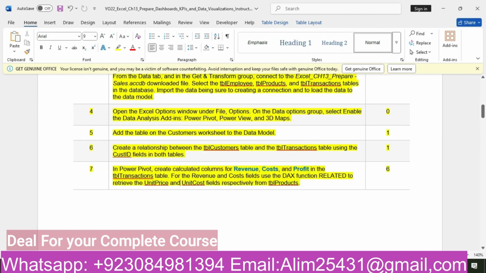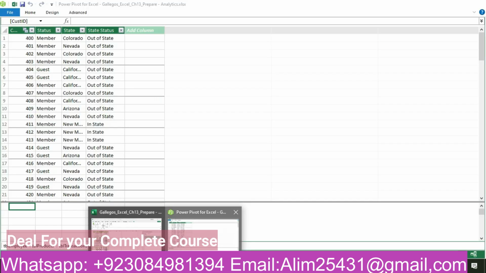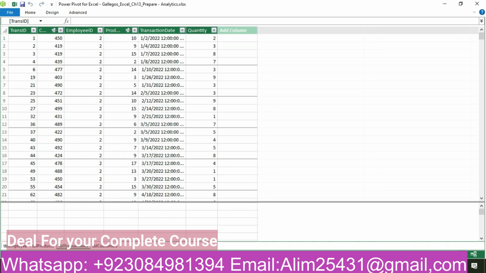In our seventh step, what is he asking? In Power Pivot, create a calculated column for revenue, cost, and profit in the transaction table. For the revenue and cost fields, use the DAX function RELATED to retrieve the unit price and unit cost fields respectively from the product table. So we will copy this one and go to the transaction table. We will add this one column as the revenue column.